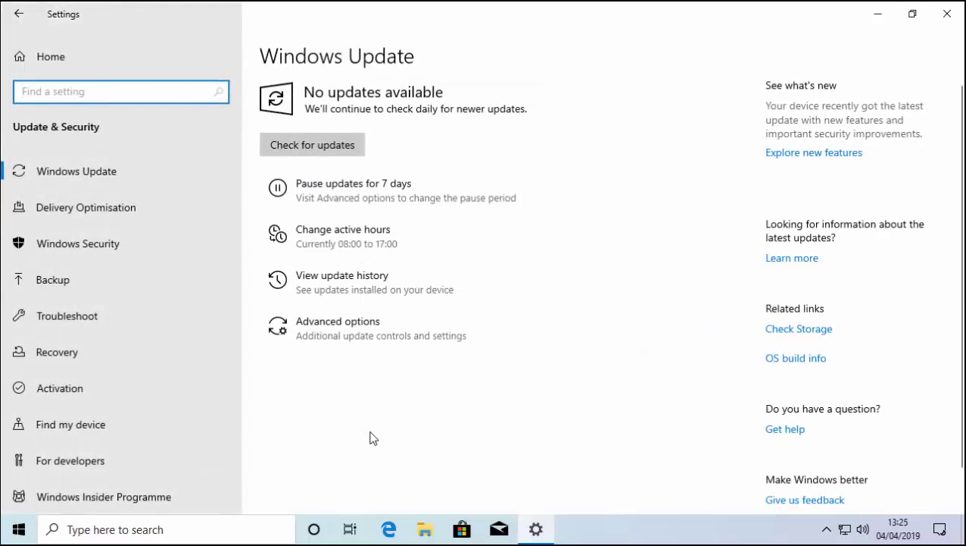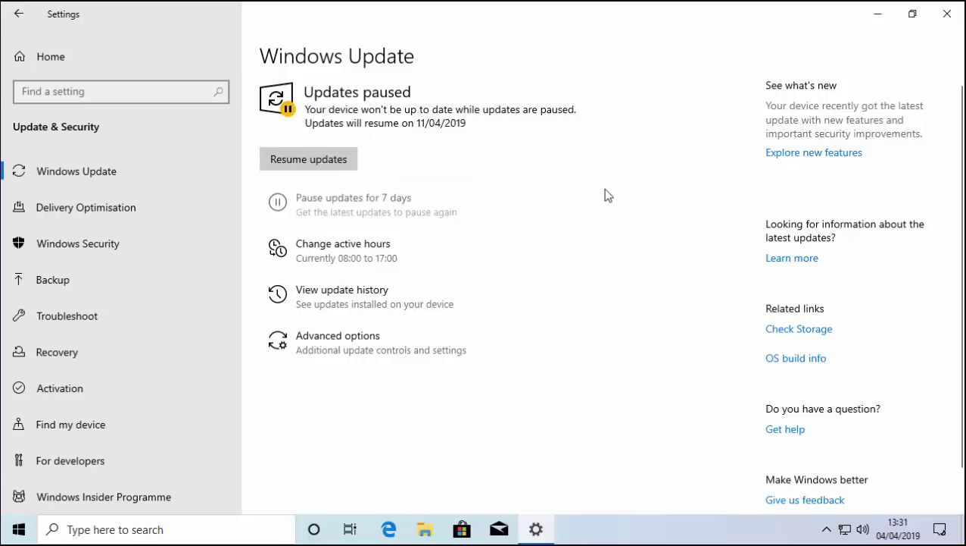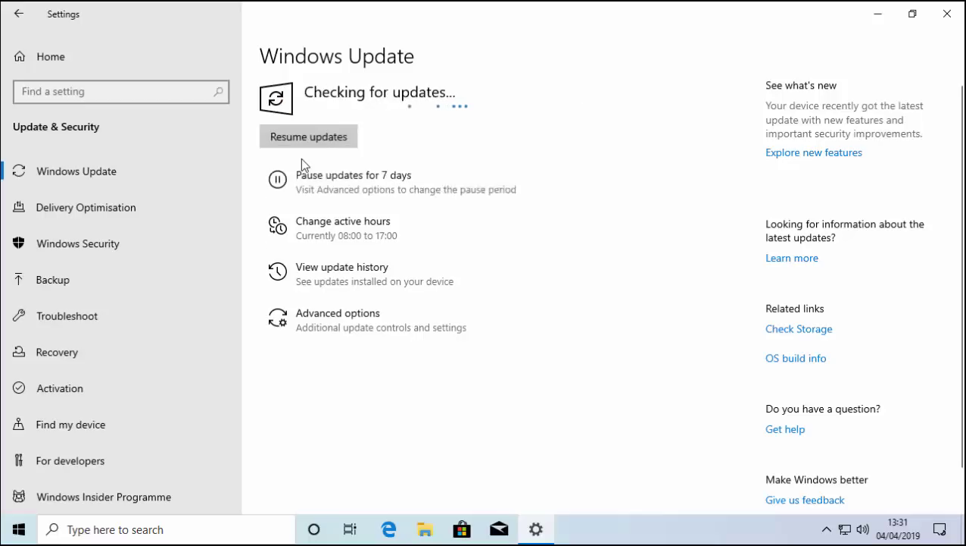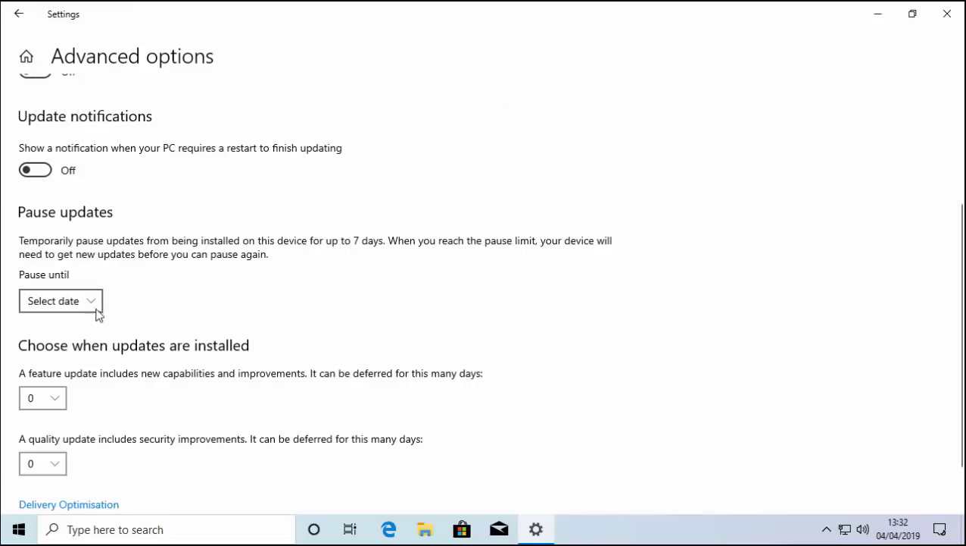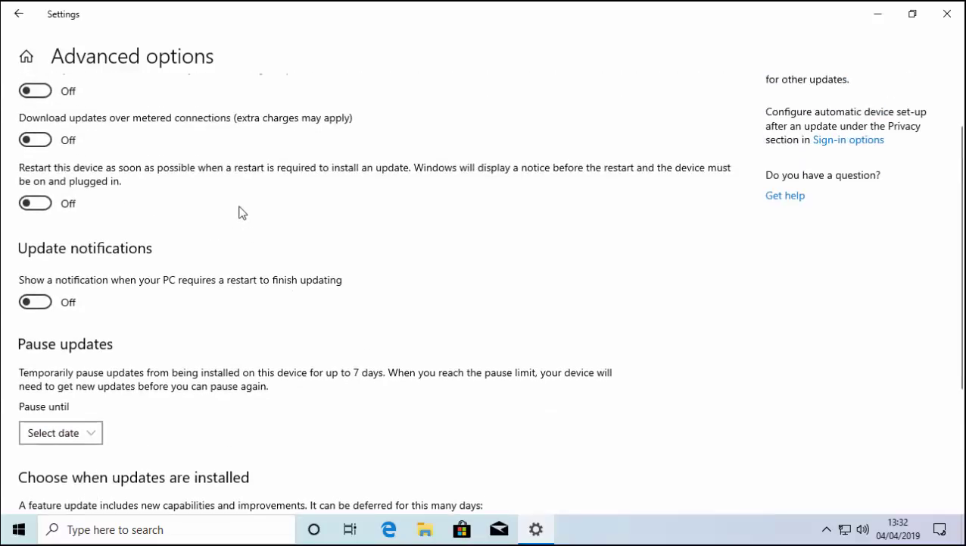The Windows update screen has changed a little bit as well, so you've got options here to pause updates for 7 days there, change the active hours, that's on the main screen now, view your update history, and advanced options there. If we click on pause updates for 7 days, you'll notice there you go, it says updates are paused and they won't resume until 7 days later. Or we've got an option here to resume. In advanced options, we've got an option there to pause updates until a particular date within the next 7 days, so we can do that.